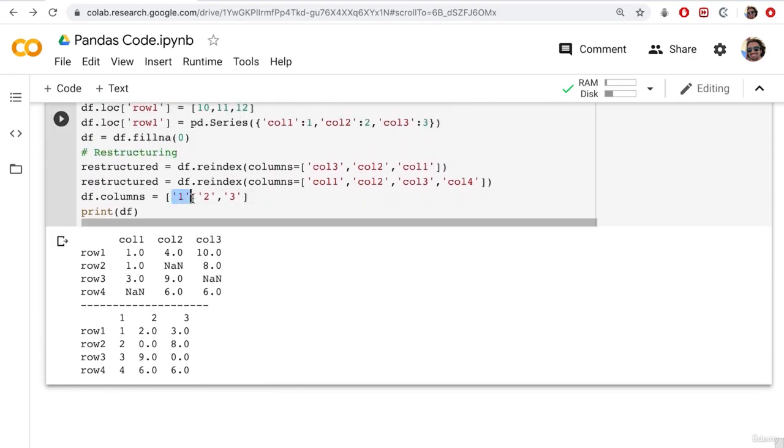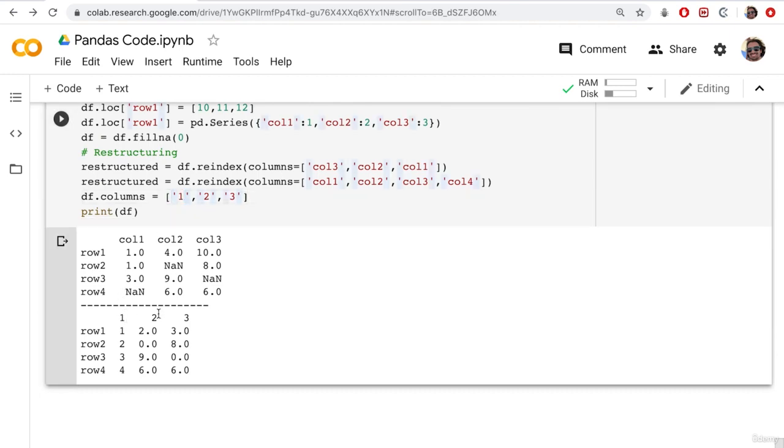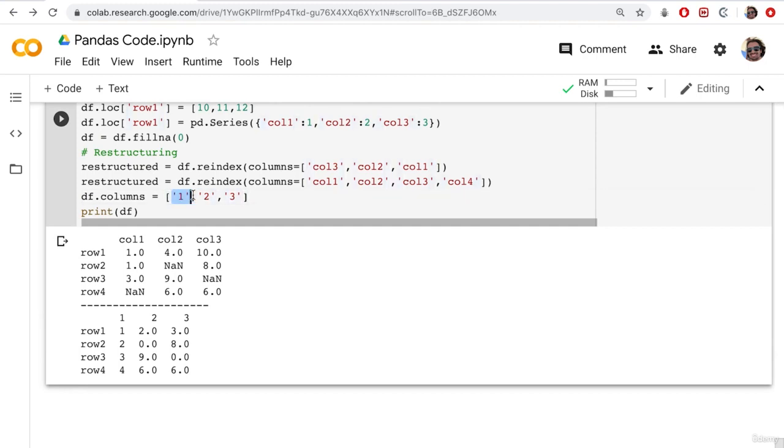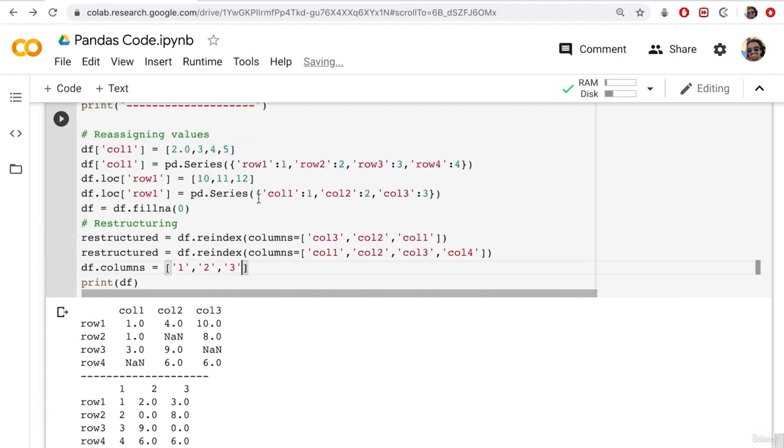Once again, make sure that you have one value for each of your columns and it will match them up according to their positional index. So for example, it knows that the first column at index 0 is going to take on this value, column index 1, index 2, and so on and so forth. So that's basically restructuring according to columns.